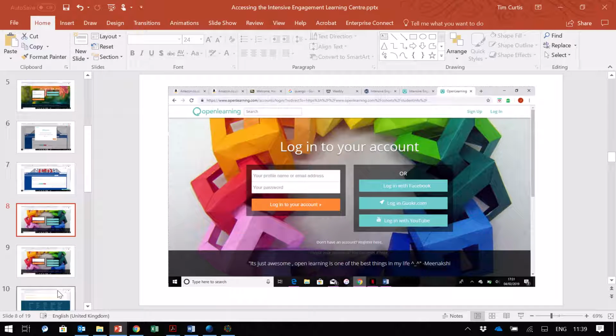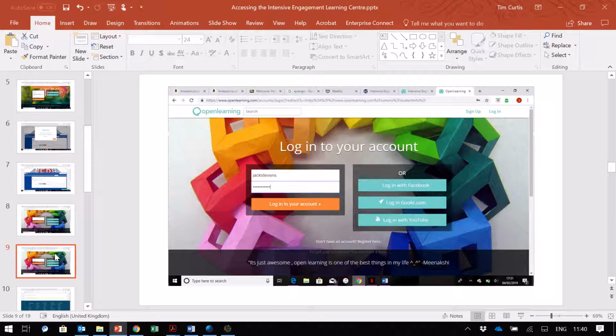Once you've done that, it will take you to the login stage. So then you'll log in as normal. You can log in using your Facebook or YouTube or Google credentials, but we suggest that because this is a work-based learning program, you use a work email address here. So at that point, you're putting in your username and password.